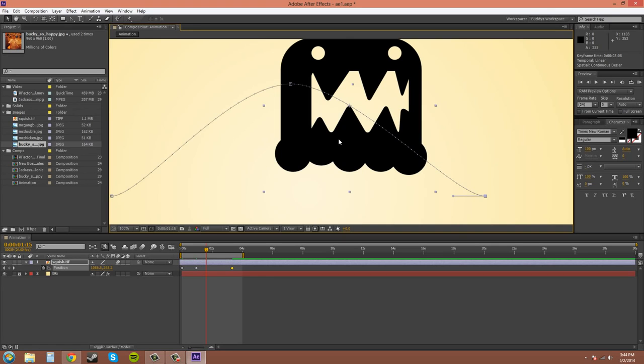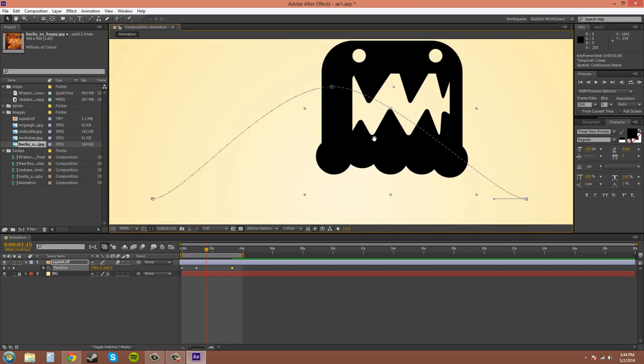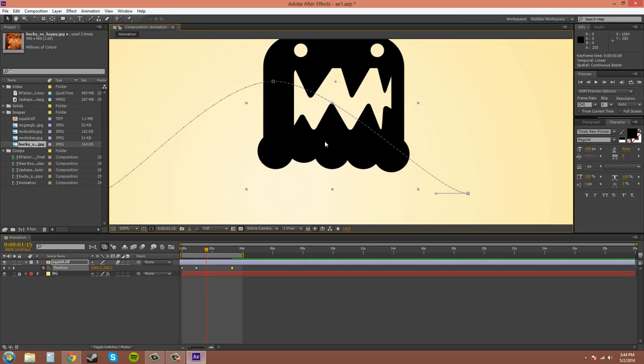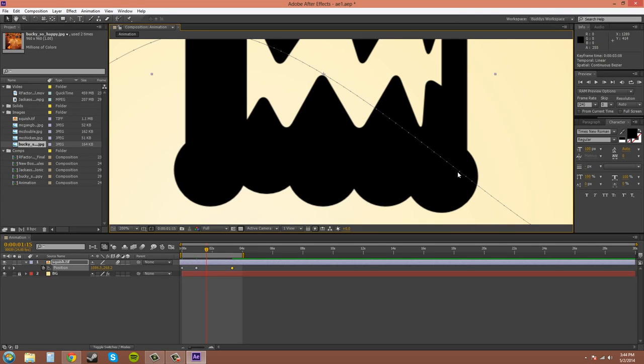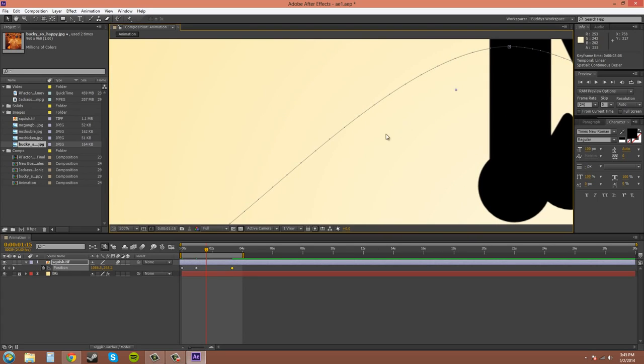And if you hold down the middle mouse button and click, you can use your hand tool, which is useful when you're zoomed in. But you can see how there's more dots in between than on this side because I moved the keyframe farther apart than this side.